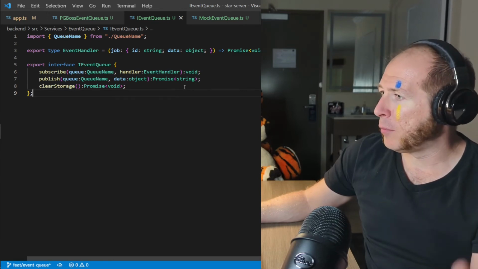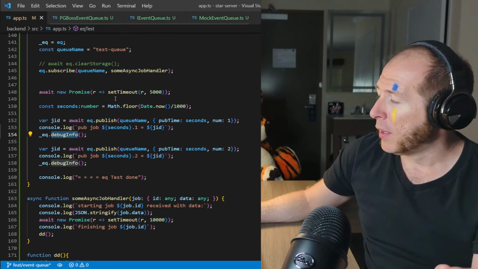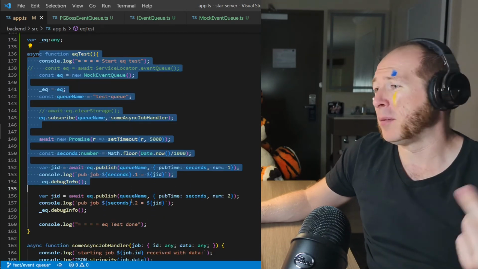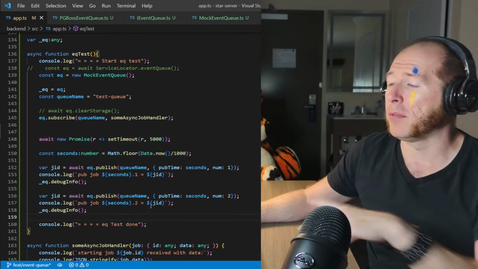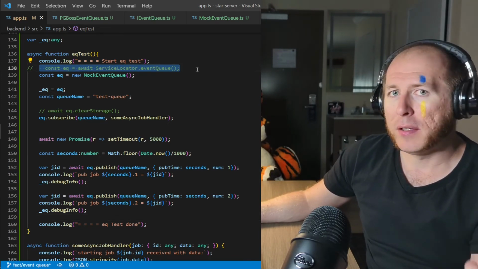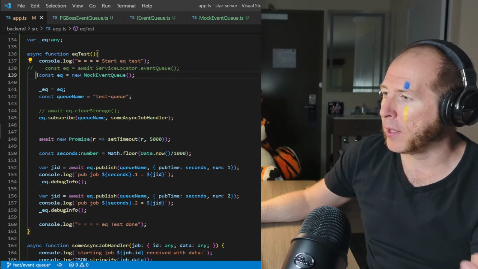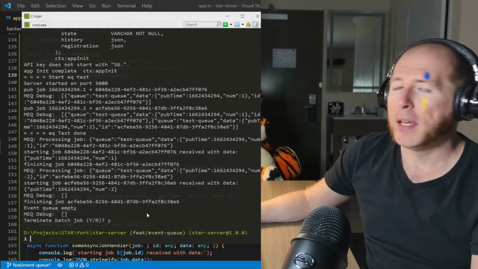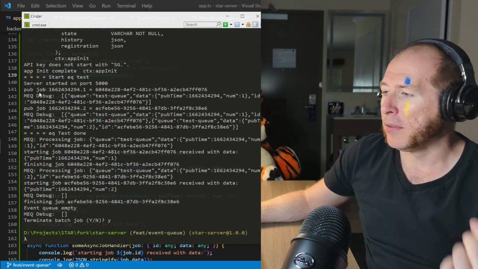Something I'm still thinking about, but for now, in the app, again, this is the test that just runs automatically whenever the server is started. Obviously, it's not something that I want to commit. I just replaced the event queue that we were getting from the service locator with the new mock event queue. And then I saw that indeed everything we would expect to happen is still happening.